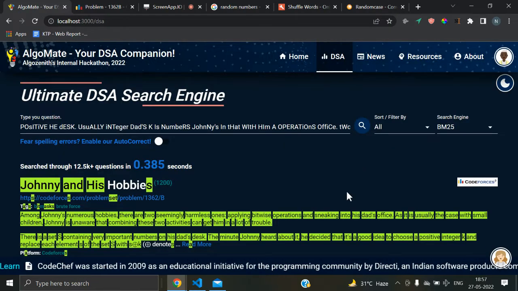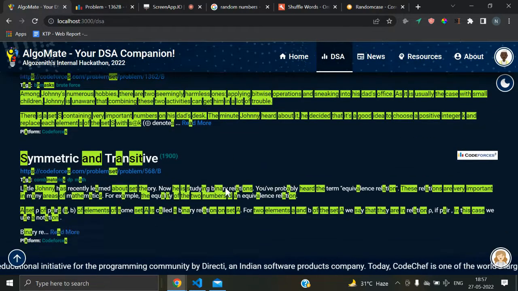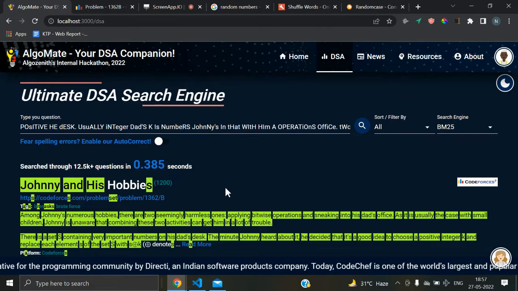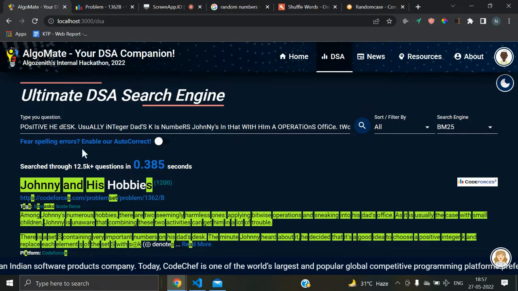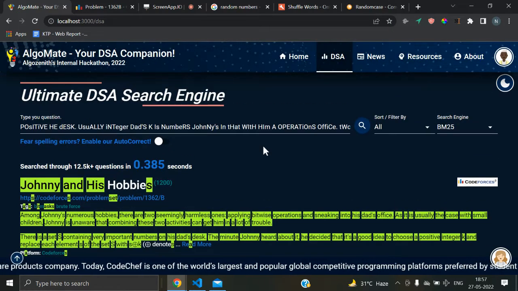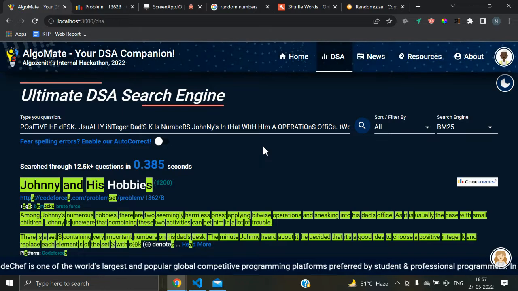And yes, Johnny and his hobbies is the top result out of 12.5k questions in 0.385 seconds. Just to add on to the user experience, I've also used the mark.js JS library. What it does is it marks all the words that are in the query string so that the user can easily identify the questions that are well suited for him or her.